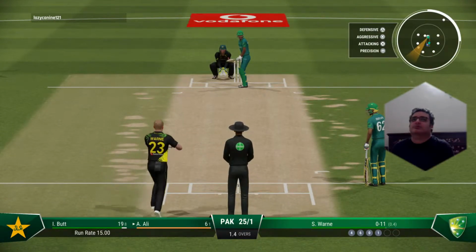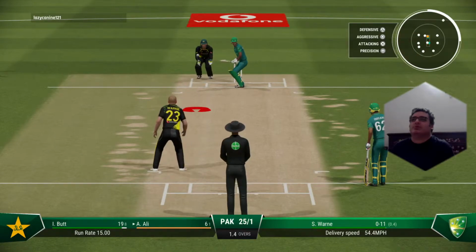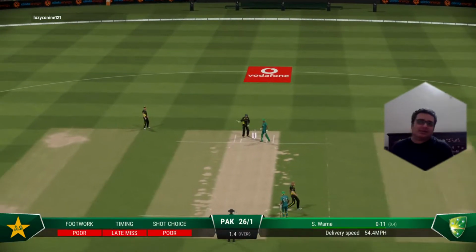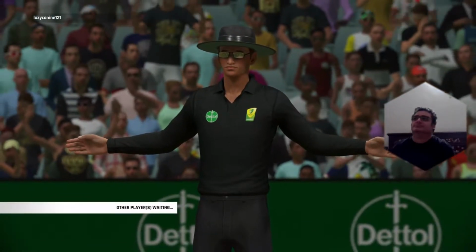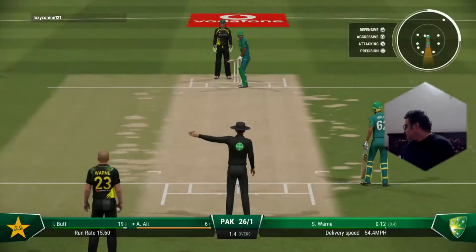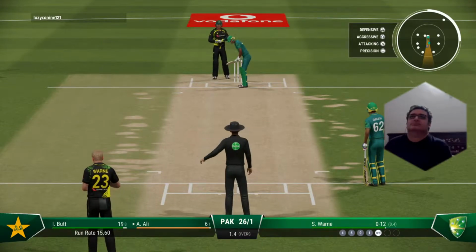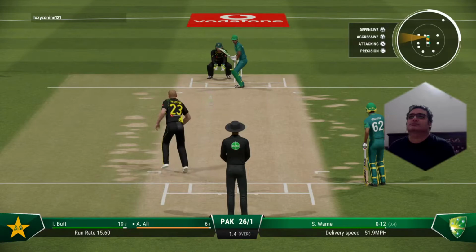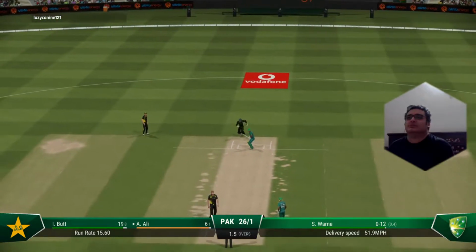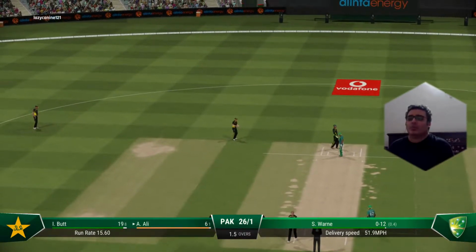Pakistan after 1.4 overs. Looked to be a white ball. Umpire though has given it as a wide. Obviously didn't like the look of that one. Just ignored it.